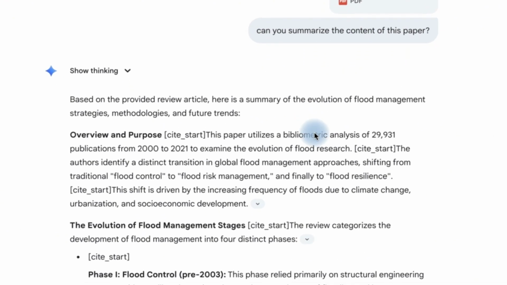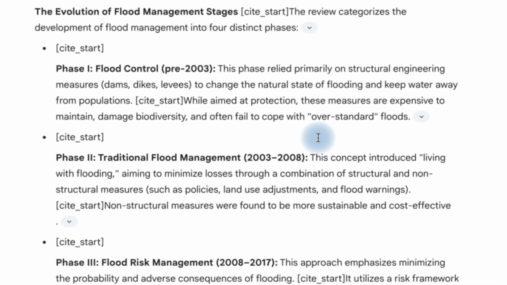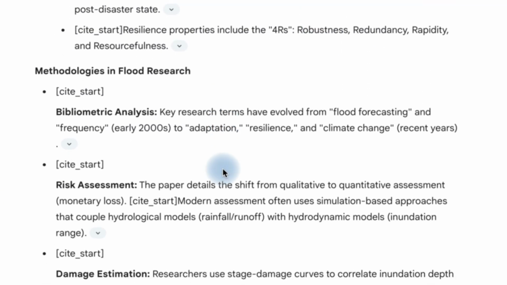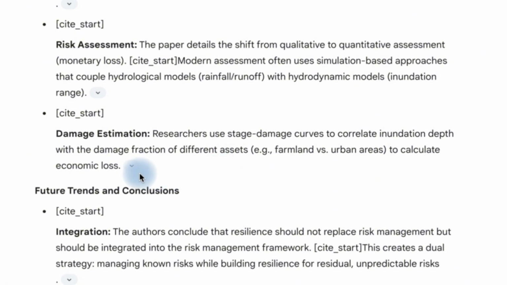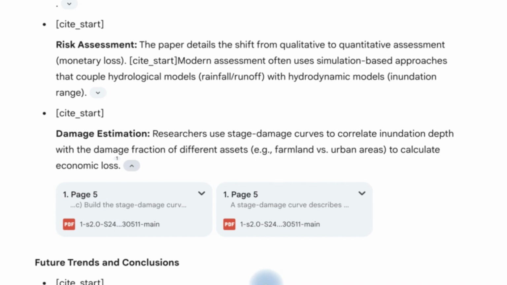And surprisingly, you can see how it has given us a complete summary of what the paper is all about: phase 1, phase 2, phase 3, phase 4, and even the methodologies in the research. You can see the details of what it has given us. You can see learn more if you're interested in learning more. It picked out the details.